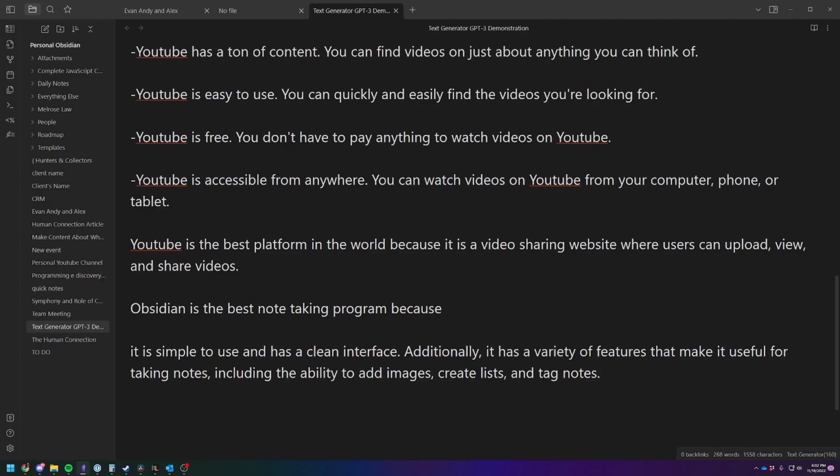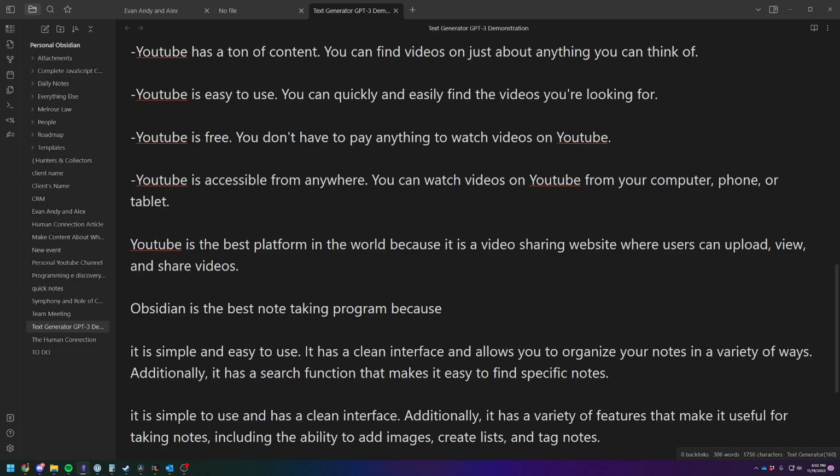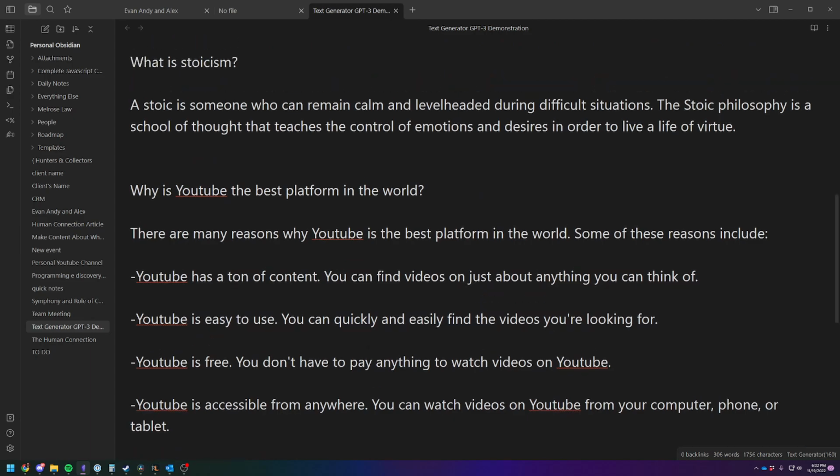Simple to use, has a clean interface. This is somewhat generic, but it does mention add images, create lists, tag notes, and you can generate this as many times as you want, at least until you hit your daily limit. I do believe there is a limit. I haven't managed to hit it yet. Sometimes you get, oh look, a new idea: search function that makes it easy to find specific notes. So this could be a lot of fun.